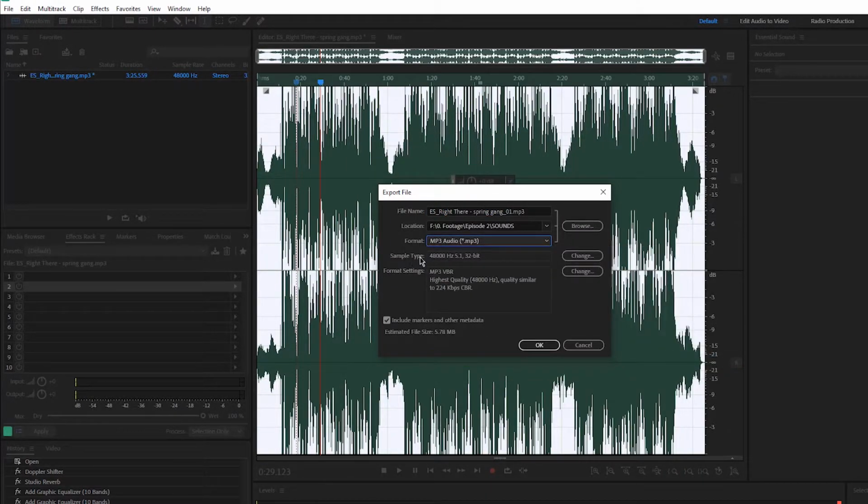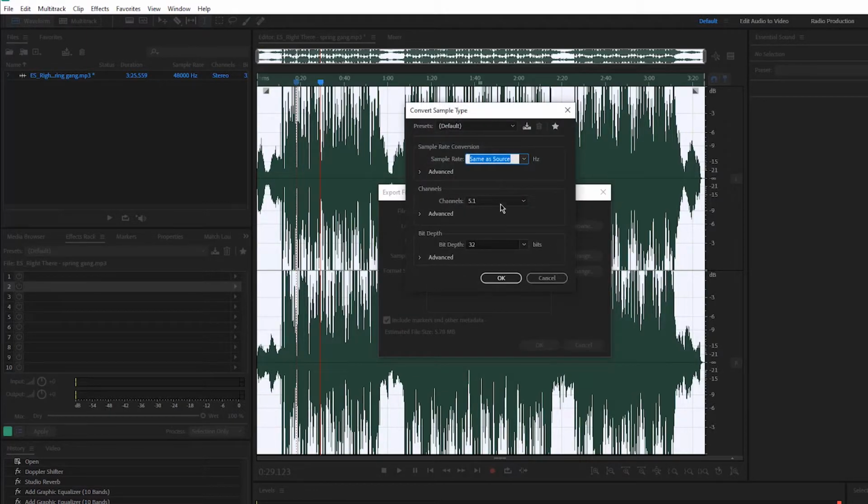Now, the sample type here, this is what you need to look at. Make sure that it's the same as the source. The channels is 5.1 and the bit depth is 32. And the advanced section, I'll show you that as well. This, just leave that disabled. You don't need to touch that at all. So just cancel that for now.